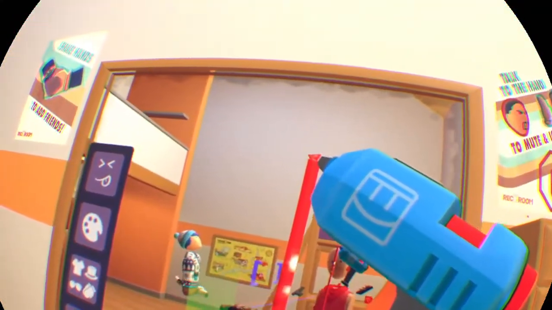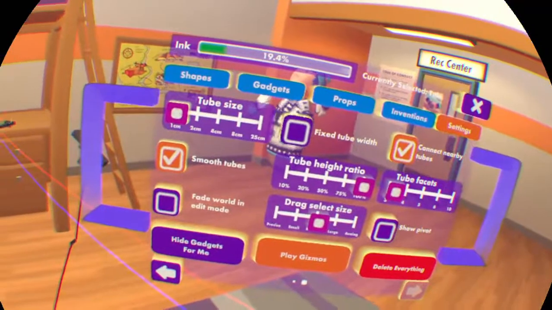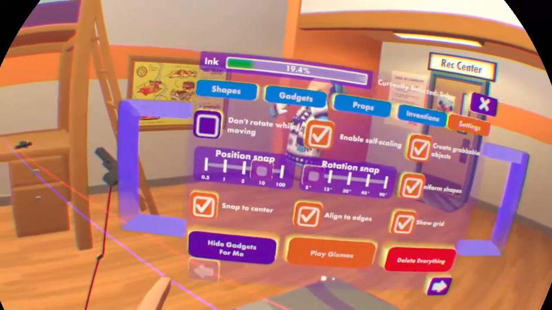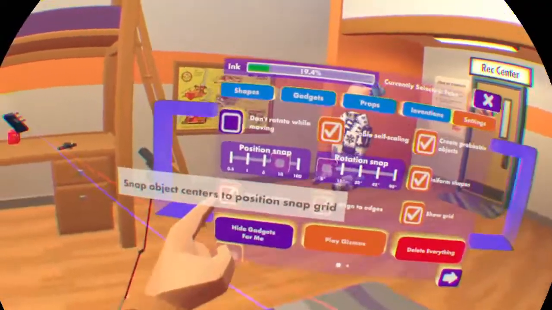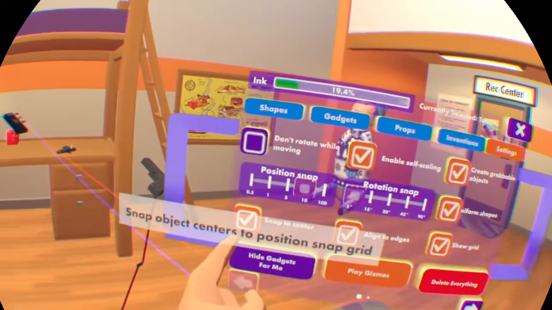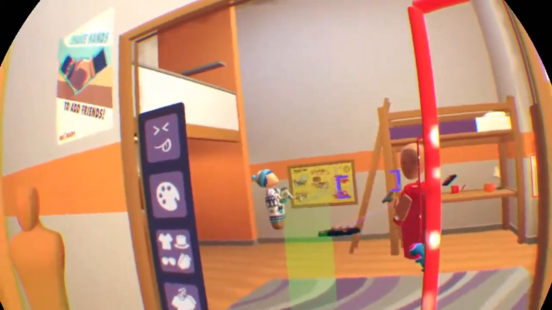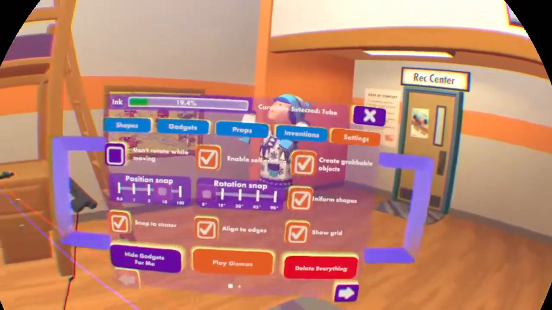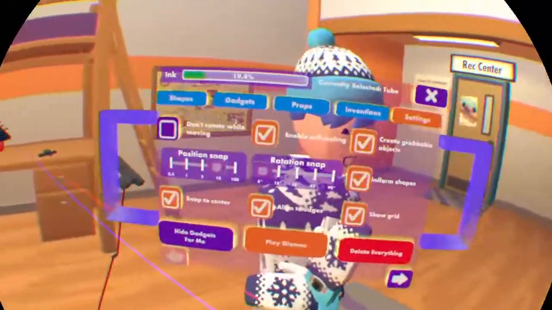And you can also, I'm not sure, it's another setting, connect, is it? I don't know. And snap to center, if you don't know what it is, you can just hold it like that, then it tells you what it's going to be, like snap object centers to position grid. If you have problems understanding what I'm saying, I'm sorry. And rotation snap is the angle that you want it to be. Uniform shapes, I already told you, it makes it smooth and straight.